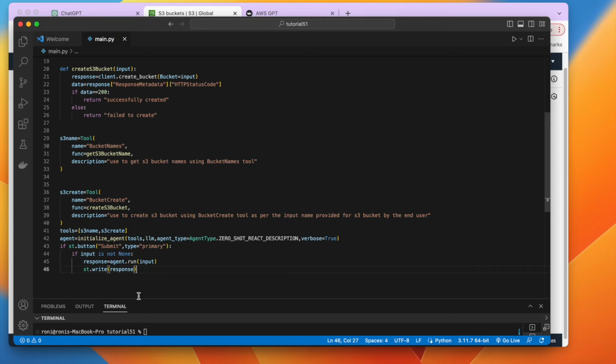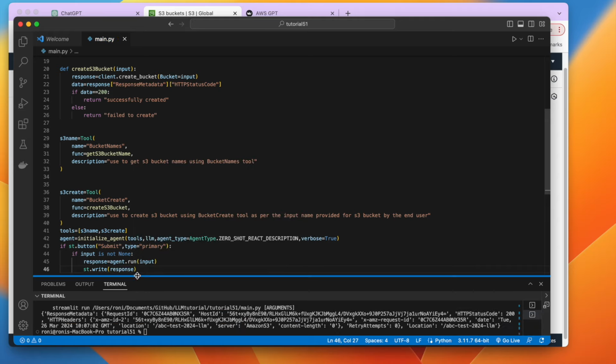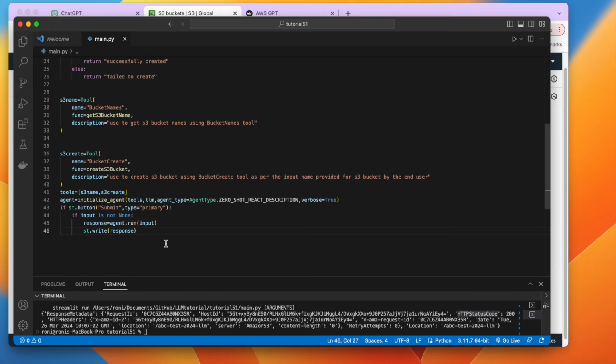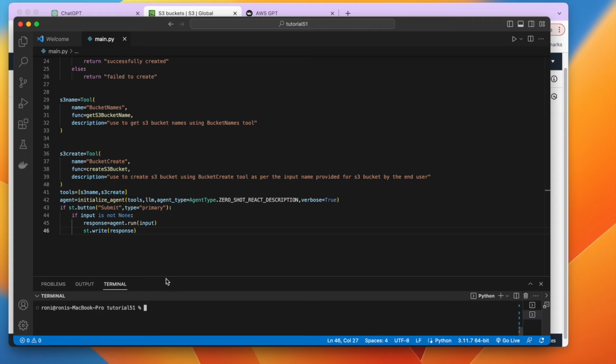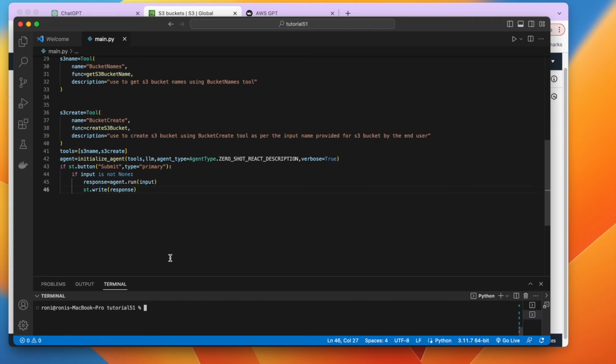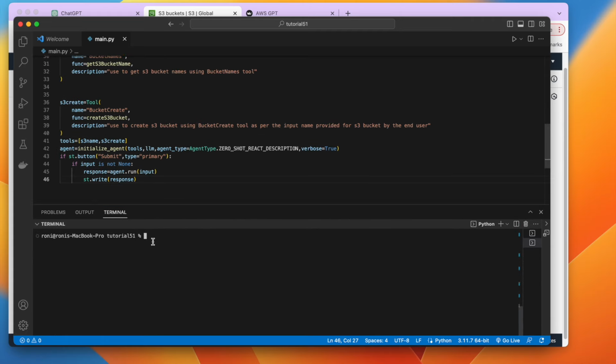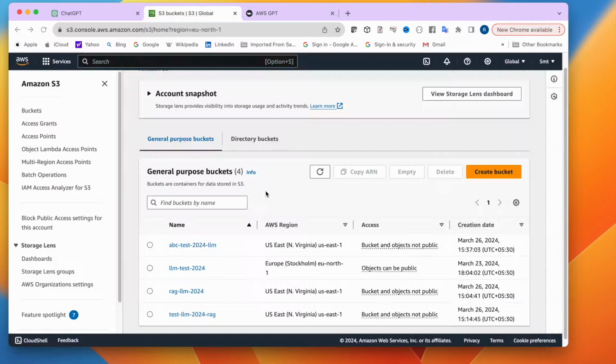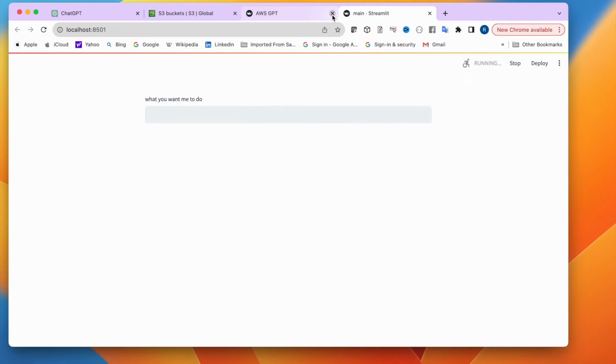So I believe everything is fine, there should not be any error. So let's start working with the code. First thing first, let's clear this. Okay, so everything is fine. So let's start with streamlit run main.py. So it is opening here, right?